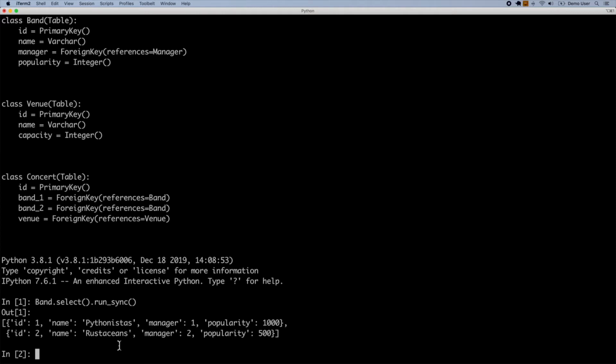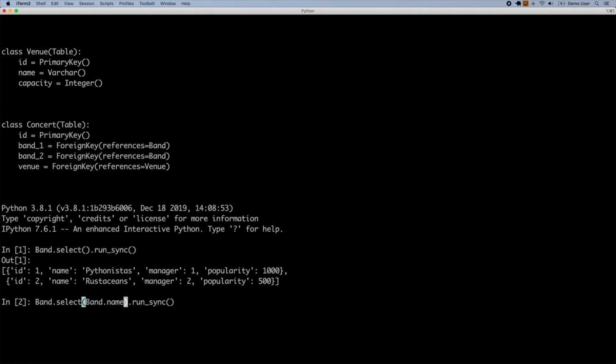Okay, so let's try a slightly more complex query. What if we just want the names? We could pass in the columns that we want. So again, we can use tab completion. And you can see here is the name column. So now we just have the names.